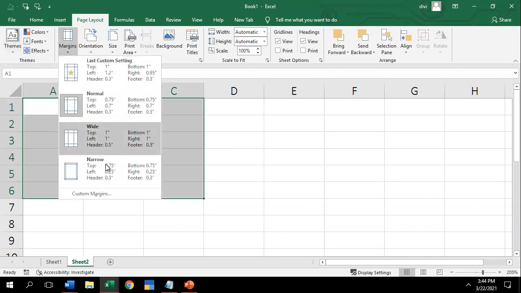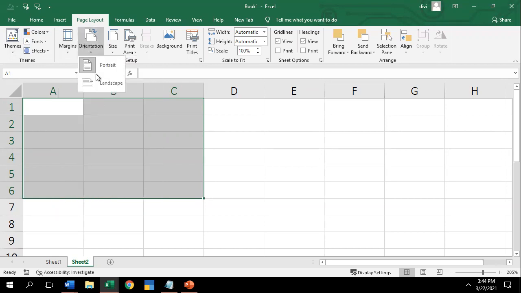Okay. Next, you have the margins. In the margins, you have a normal setting. We'll usually have the normal of 0.07, 0.1. If you want to extend the margins of the header and footer, or the right and left margins, you can change it.